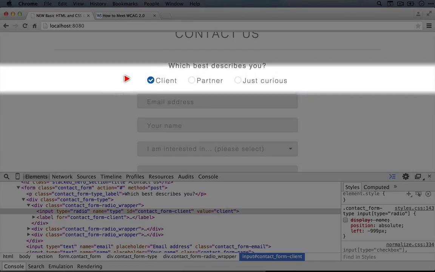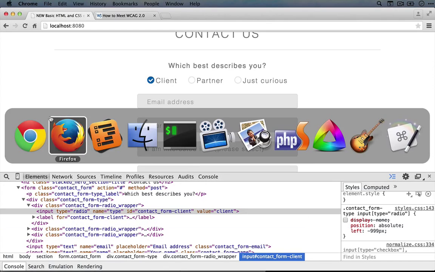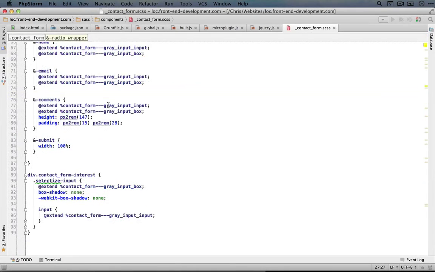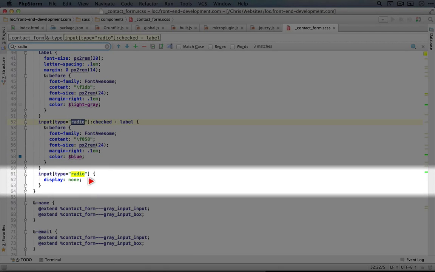And if we wanted to add that blue border in order to delineate focus, we could do that with a little bit more CSS. For now though, let's consider this approach good and let's add it to our CSS. So I'm going to go to our editor and I'm going to pull up our contact form partial and I'm going to do a quick search for radio. Okay, and here's our display none.